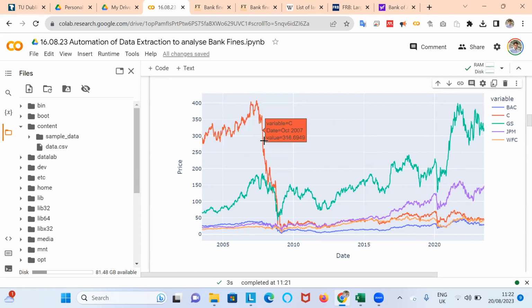Citigroup was flying high, took a very nasty hit during the financial crisis, and its stock price hasn't recovered to the same extent as, let's say, Goldman Sachs, which is the green line. Their stock price just shot up and has done very well, despite being fined and despite the different mishaps associated with Goldman Sachs. They have managed to perform very credibly. The other bank that has done extremely well over the period is JP Morgan.